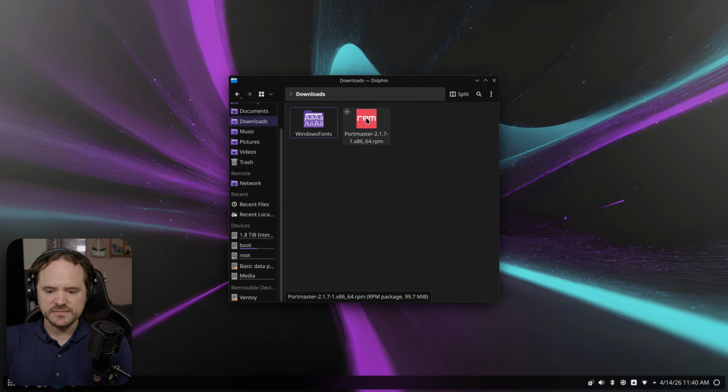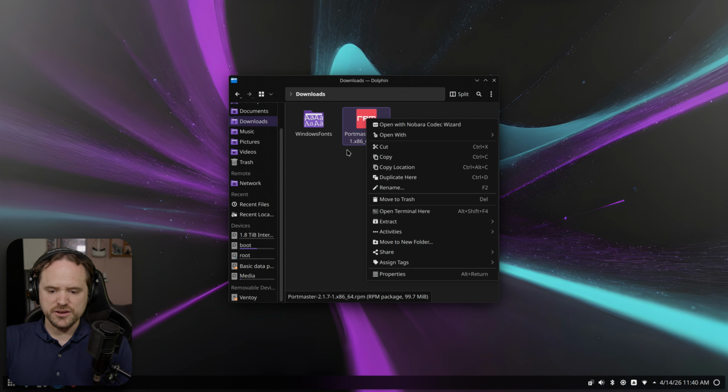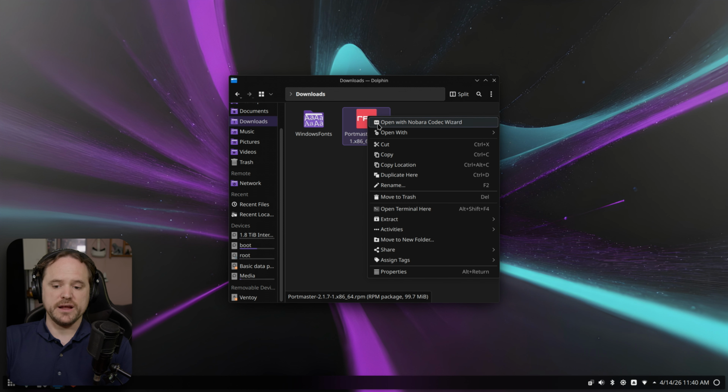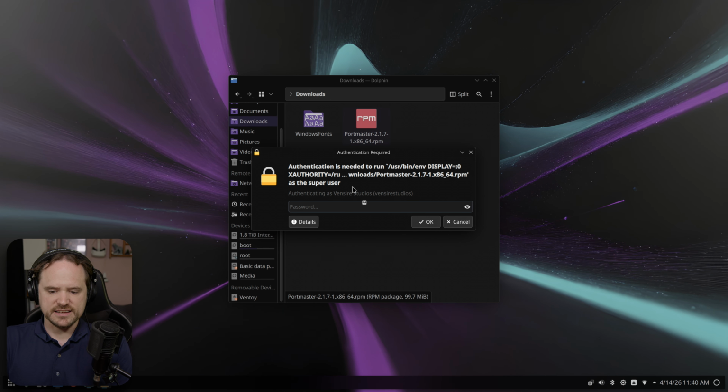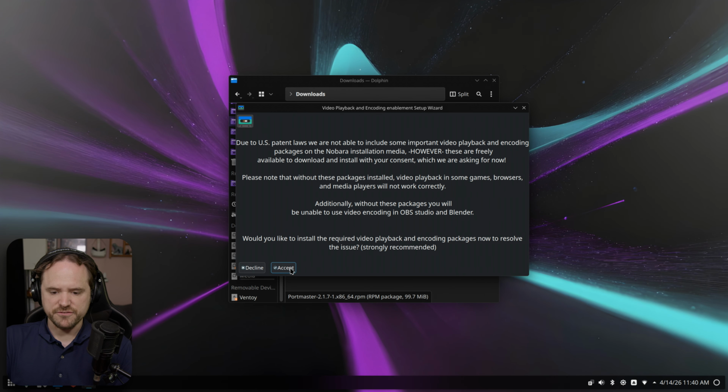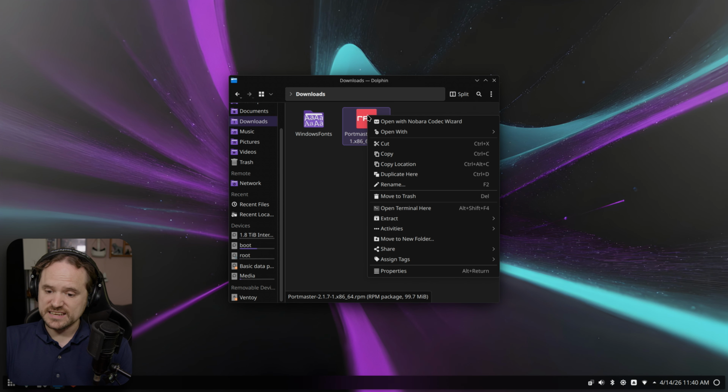But yeah, so usually you can just double click on it. I'm right clicking because I've had it where it was set to Ark, which is just for extracting. We want to make sure it's on Nobara Codec Wizard. So then you click on that. It'll of course ask you for your information. Oh, that selected the wrong one. So that didn't go to the right one. See what I'm talking about? It can't go to the wrong one.